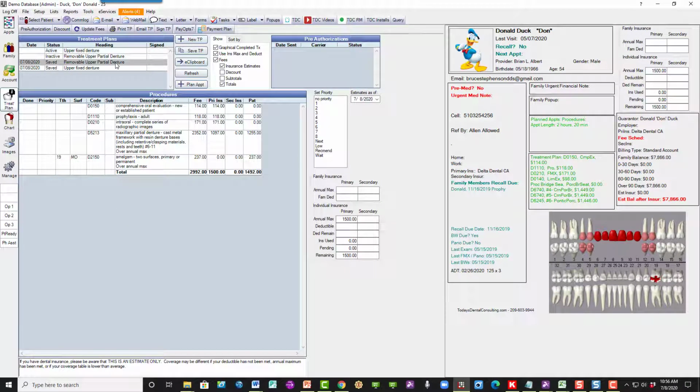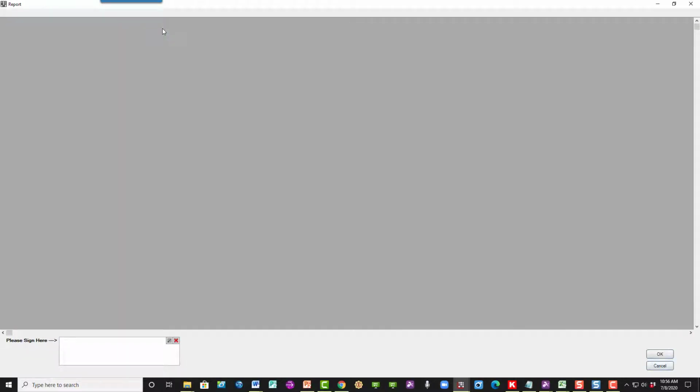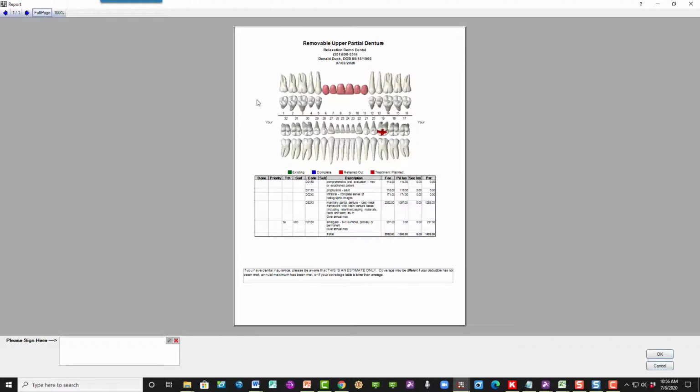This is the one that Donald wants. So I've got that highlighted, and I'm going to go up here to Sign Treatment Plan right there and click on that. And it's going to open this. It takes it a minute. And there we go. There's my treatment plan. You can change this note down here, by the way, if you want to. And so now Donald can sign this.